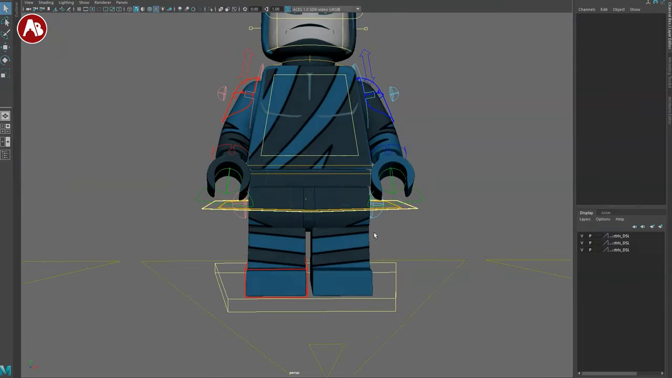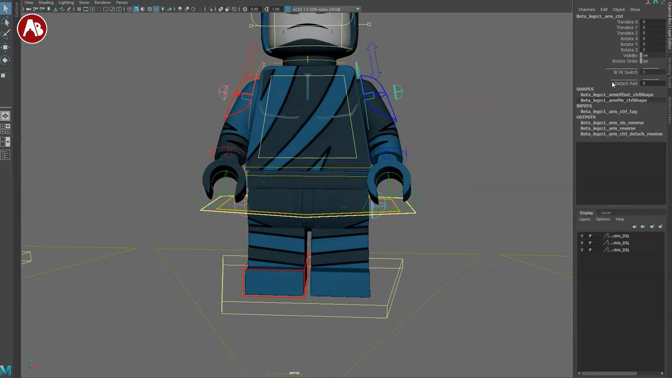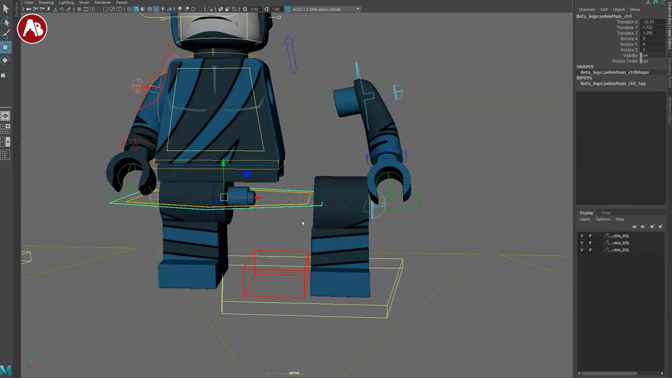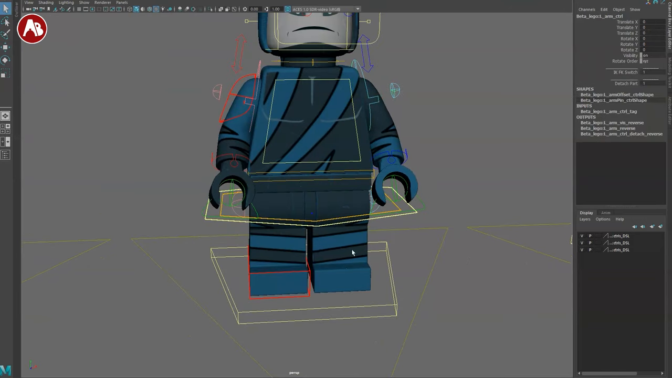And you can do this with all of these. So you have it here. You have it on the arm as well. So if I take this guy, select the root, you can see the arm is gone. It's awesome. I love it.